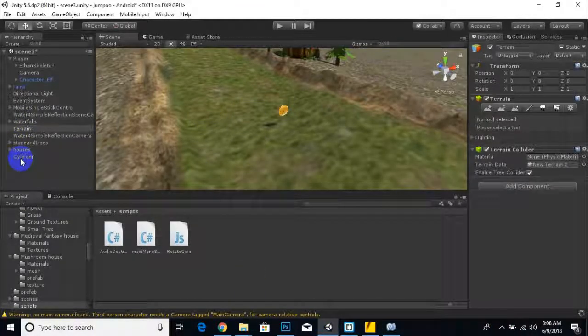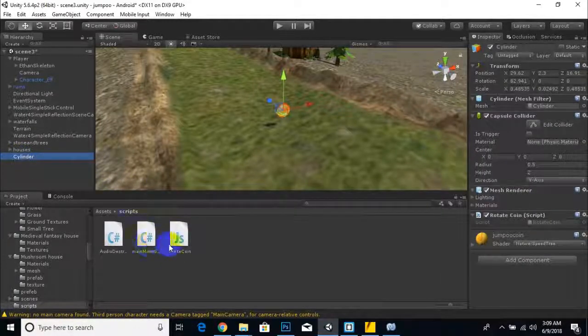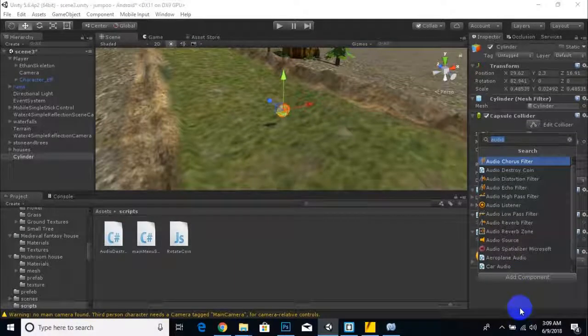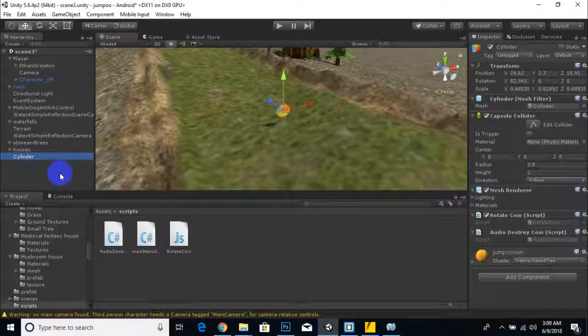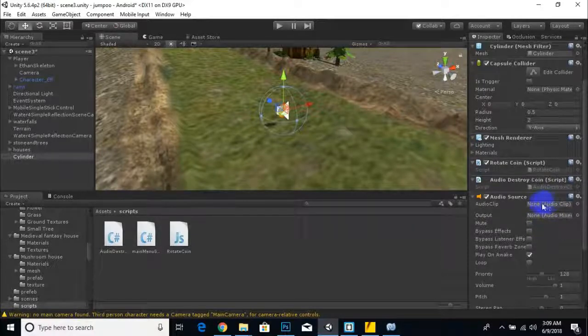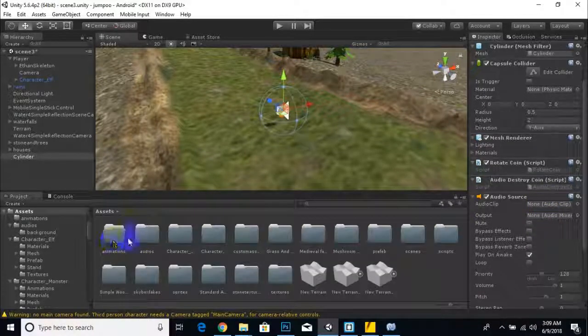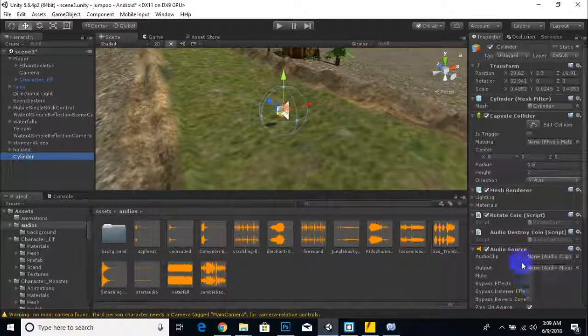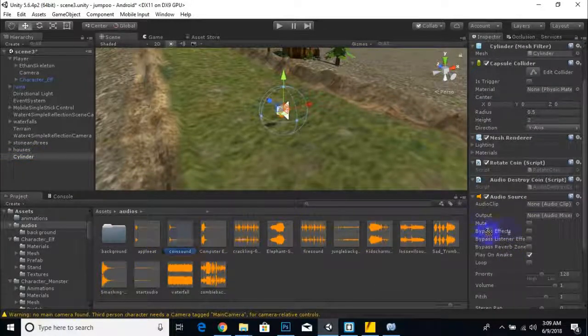We will select our cylinder and add this audio and destroy script here, and then we will add a component, with this audio source, and here we will place our audio for the coin. I go to audios, and I already have audio for this coin. So we can add the coin sound here like this, and then we will remove the play on awake option.